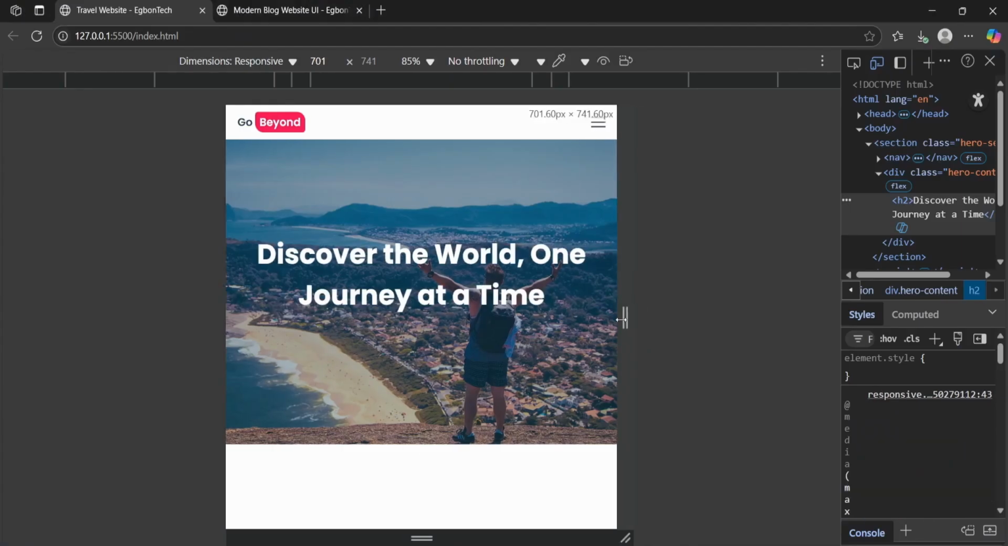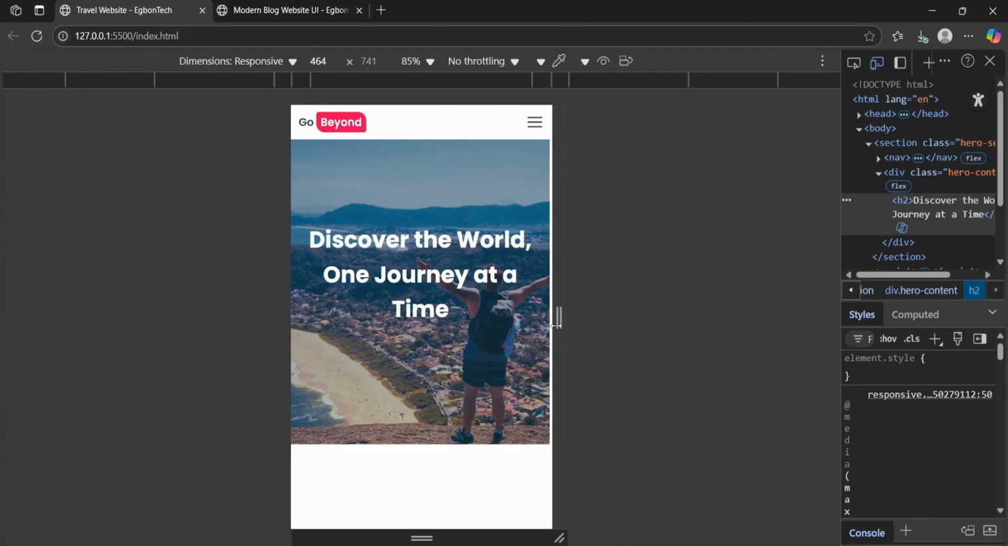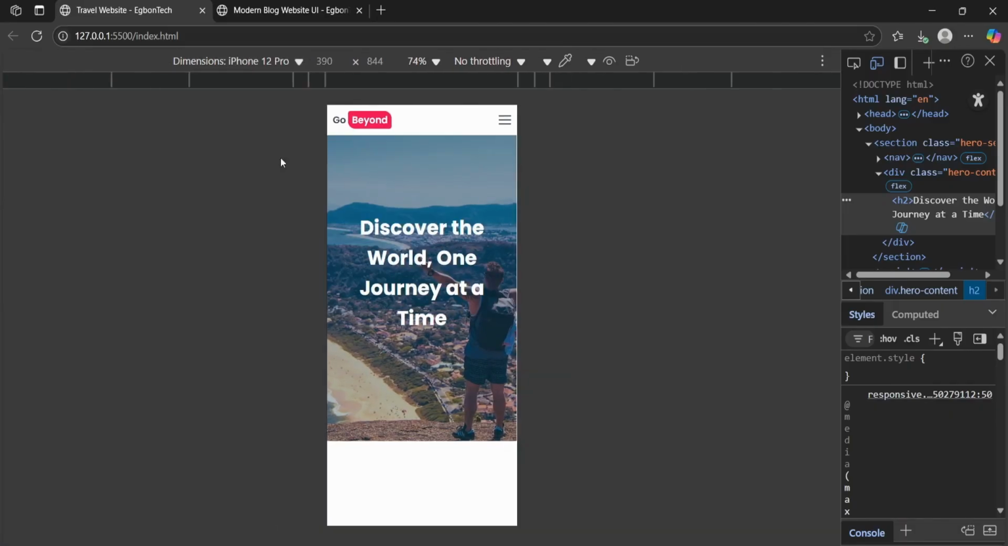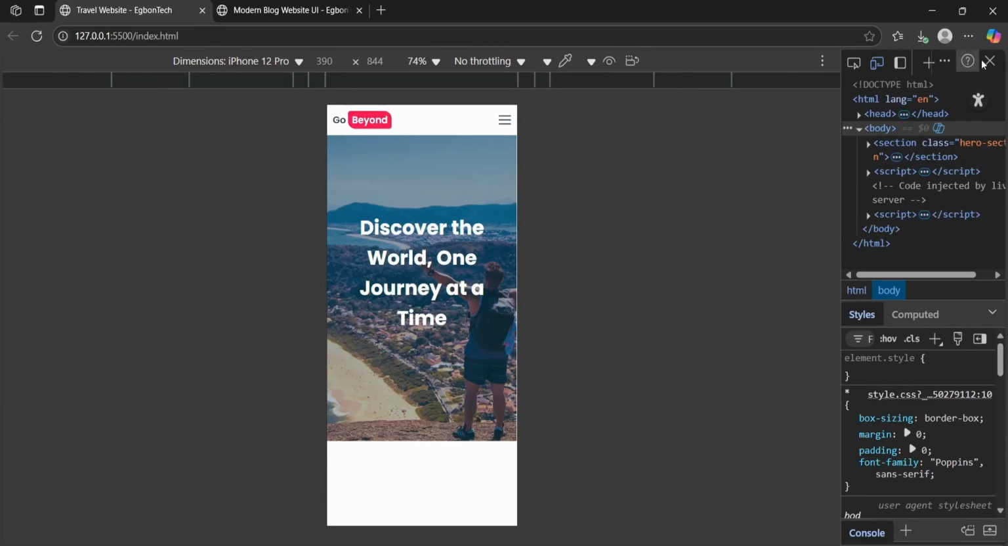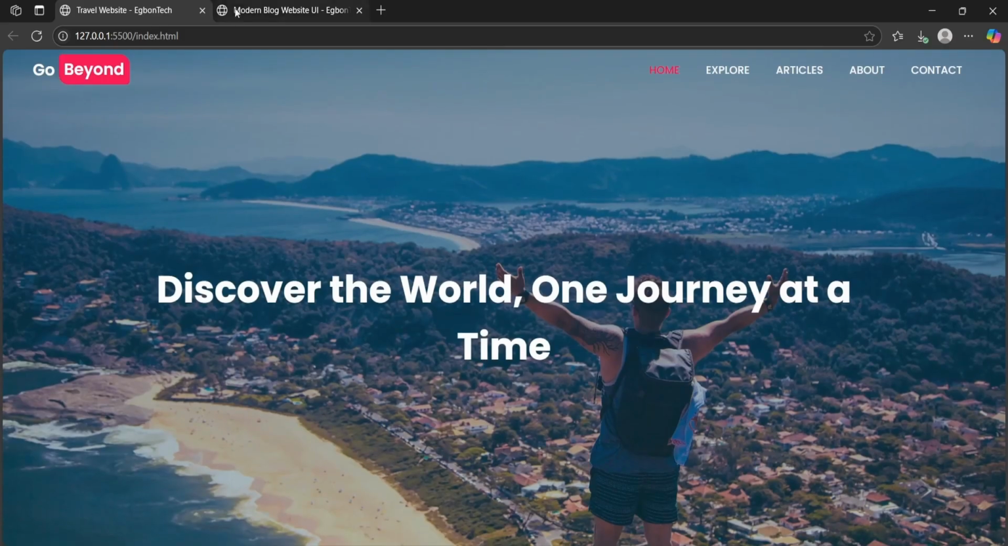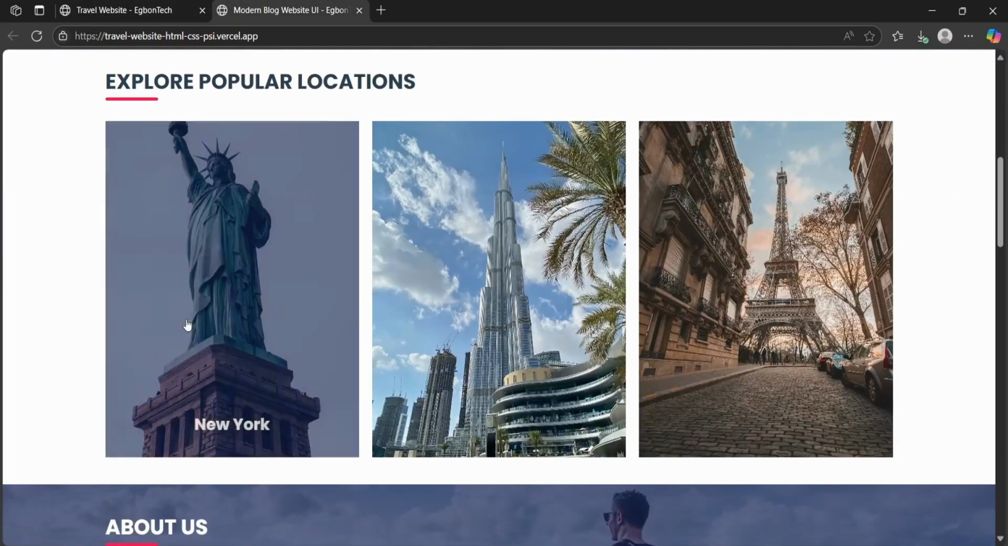I want to reduce the screen size. You notice that the H2 tags are actually going to be fully responsive. When we take this to iPhone 12 Pro, you notice that this actually looks really good. So with that, we are basically done with the hero section. So next, we're going to start working on the explore section right here.